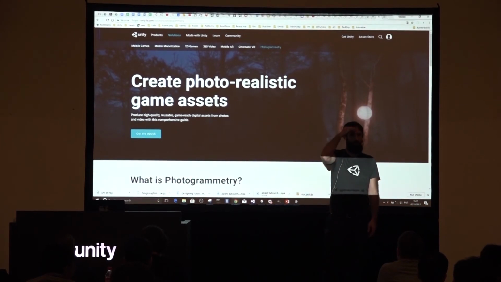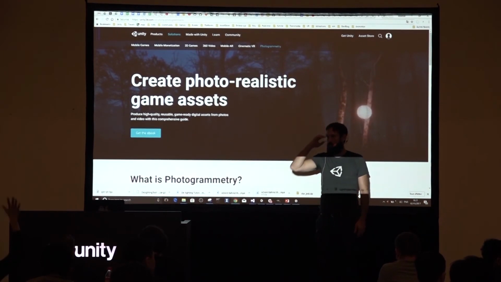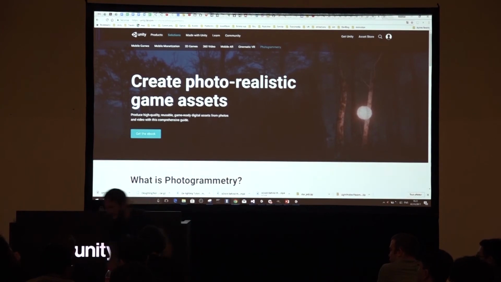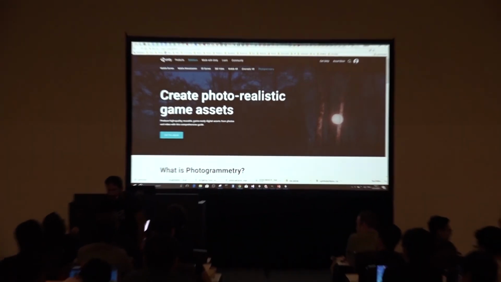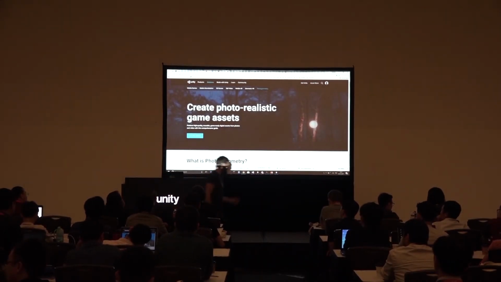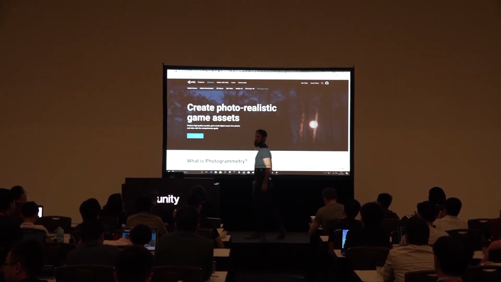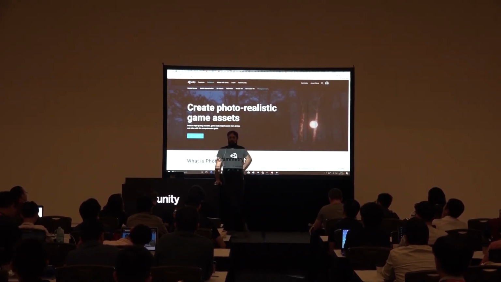Other questions? So what is the next step of photorealistic lighting in games? It's a good question, and I have a good answer.